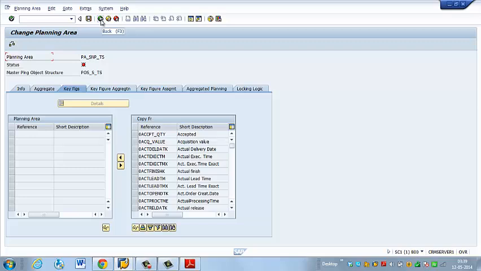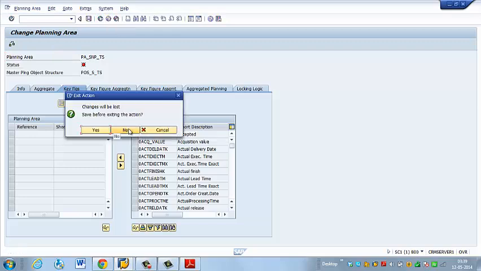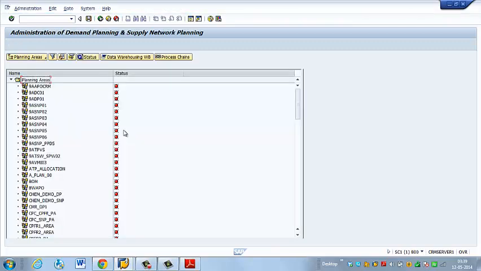So I'm sorry, go back. Create planning area by copying the standard planning area 9A SNP02.